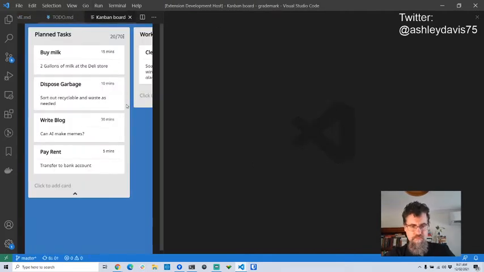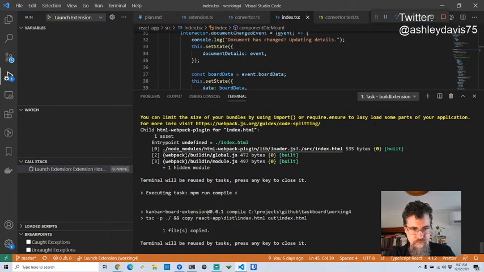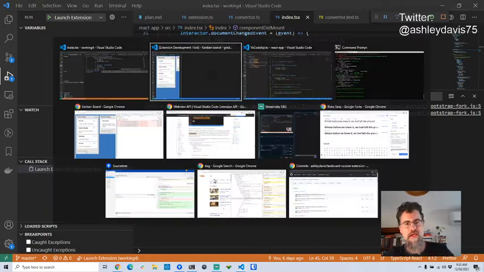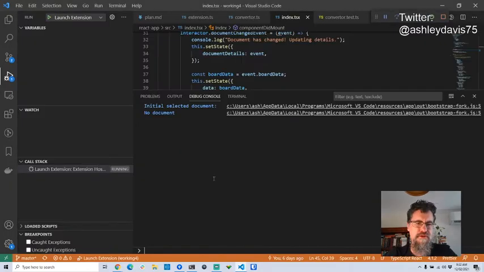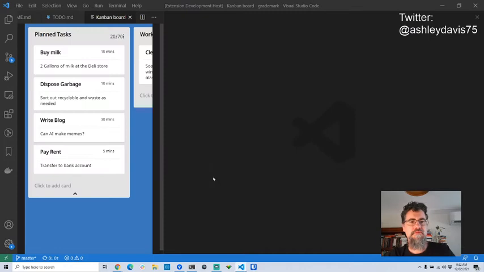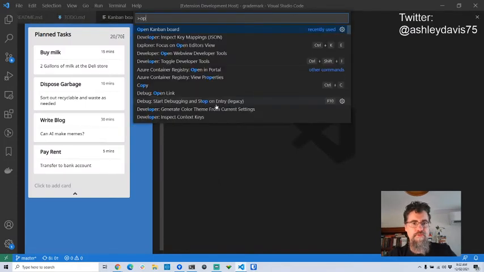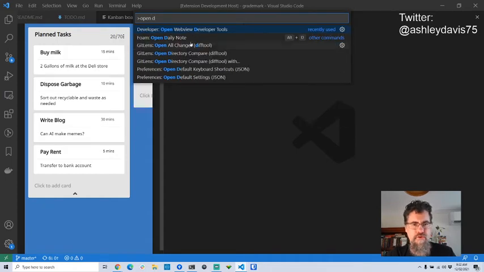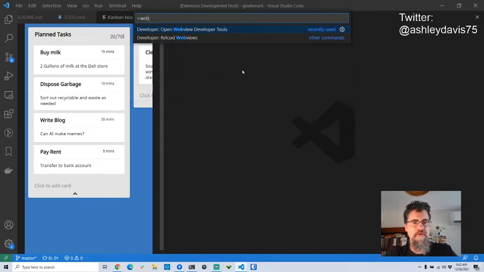Okay, so I'm opening the Kanban board. Now, if I switch back to the extension in VS Code, you know what's happening here? Like oh no, that's not right, is it? Okay, one thing I can do here just to see what's happening is I can open the dev tools for the Webview, I think. Let's see. Open Webview developer tools.